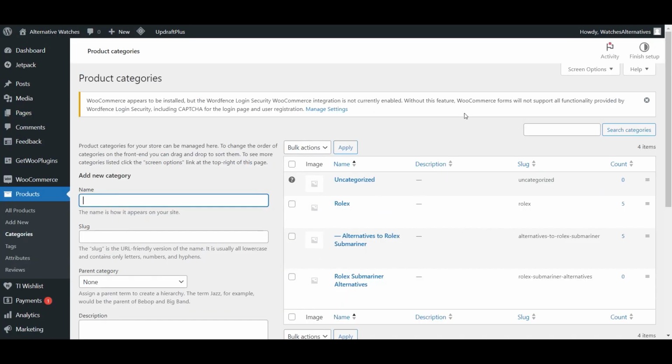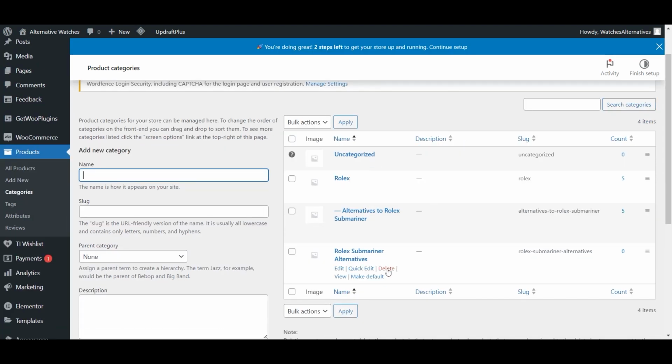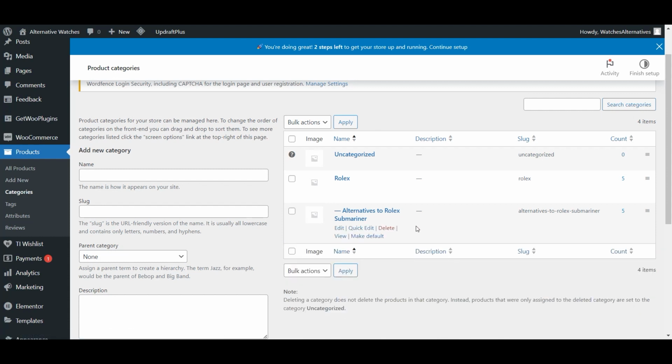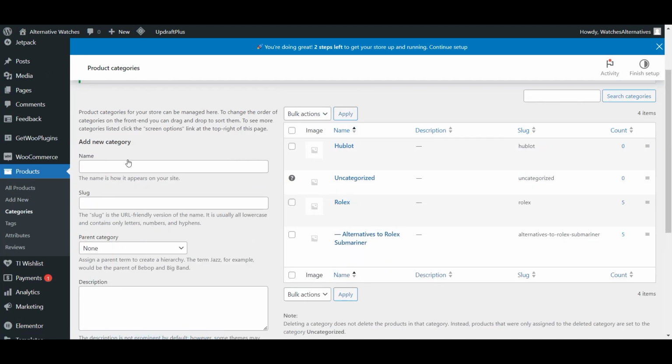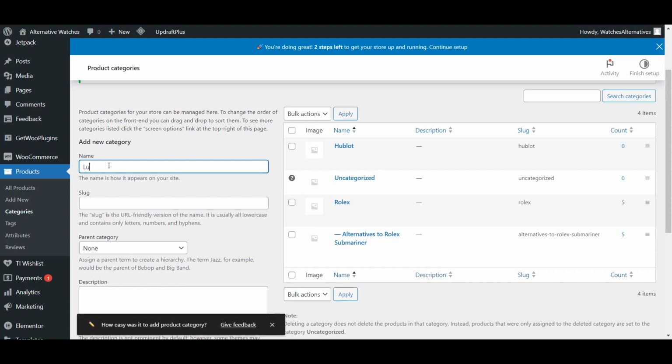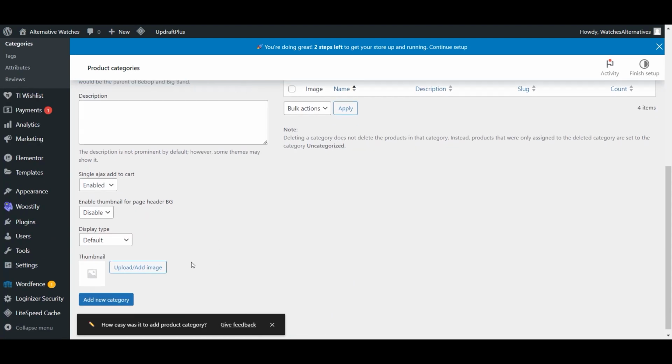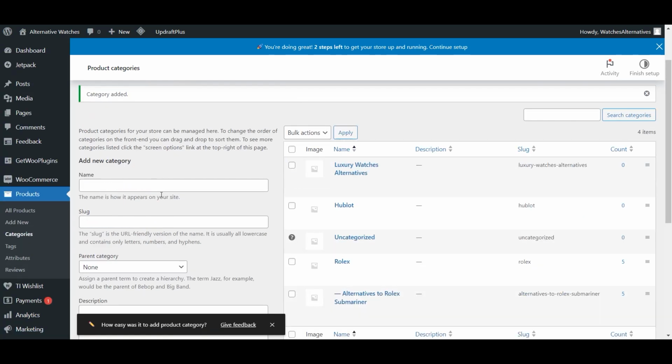So we go into our products, categories, and we need to add some categories. So this one, Hublot category. It's going to be on our website. That's why we're adding it. Another category will be luxury watches. Luxury watches alternatives. We need all of this to display it on our homepage, and we will input it in a shortcode.